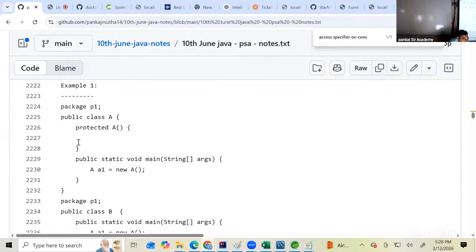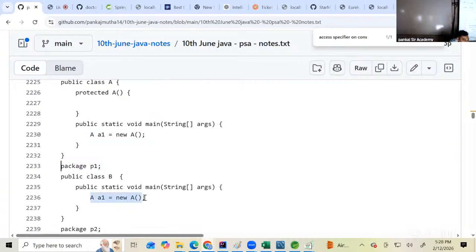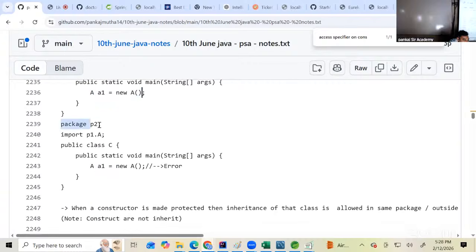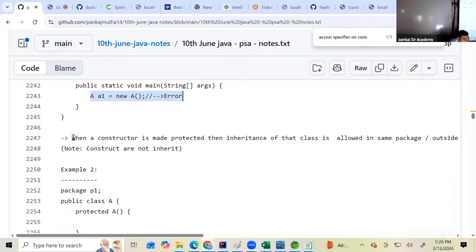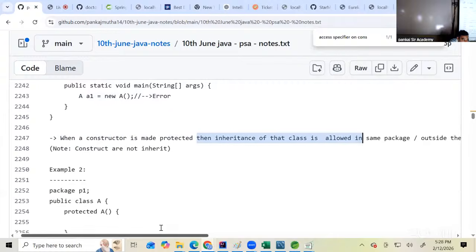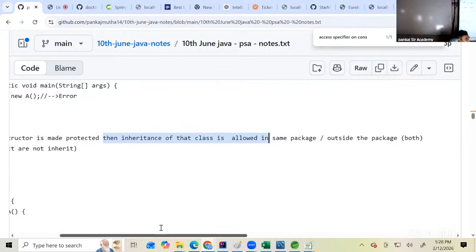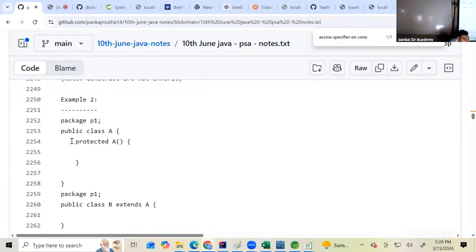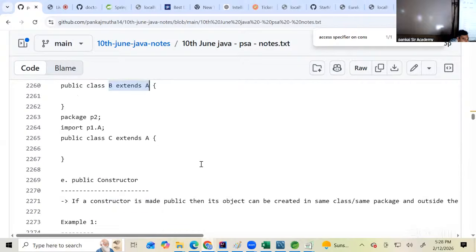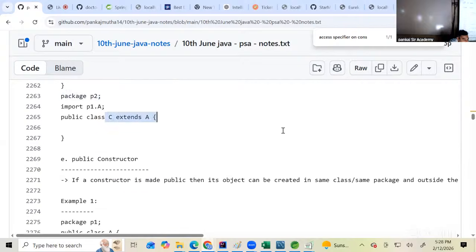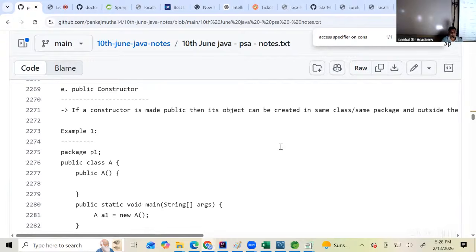Okay. Now, protected, same class object creation, allowed. Same package object creation, allowed. Different package object creation, error. Now see, when a constructor is made protected, then inheritance of that class is allowed in both same package and different package. Protected. Inheritance in same package, allowed. Inheritance in different package, allowed. Is this clear? Next.